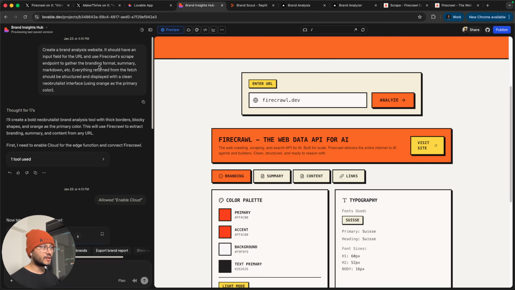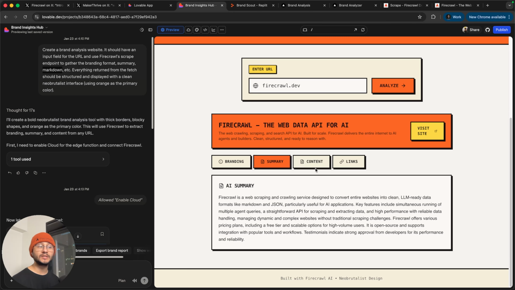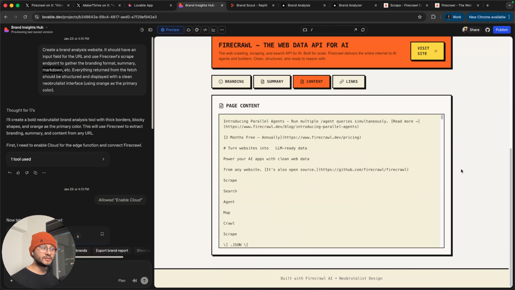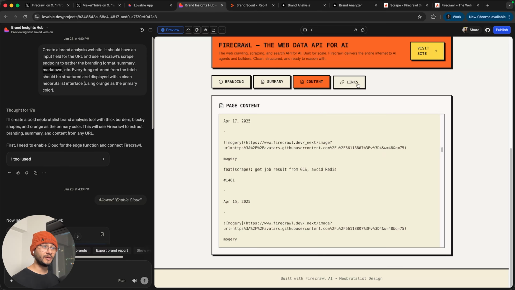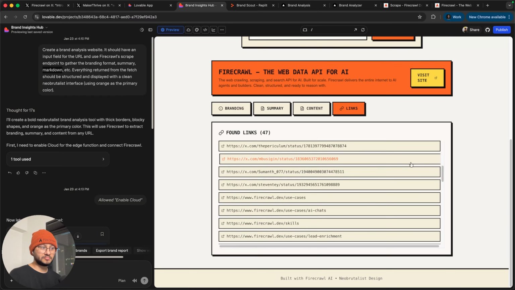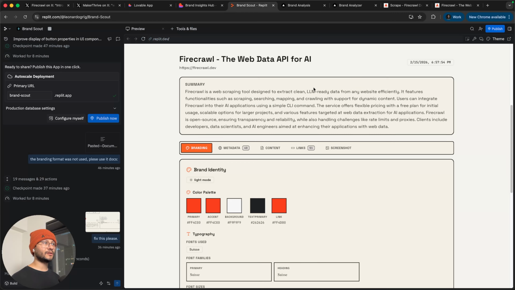I also specified that I wanted the summary as well as markdown, so it managed to use that as well. You can click on summary, see a summary of the website content, see a markdown retrieved scrape of firecrawl.dev, as well as links, which is just all of the links that it found across the entire page. Now let's take a look at Replit.